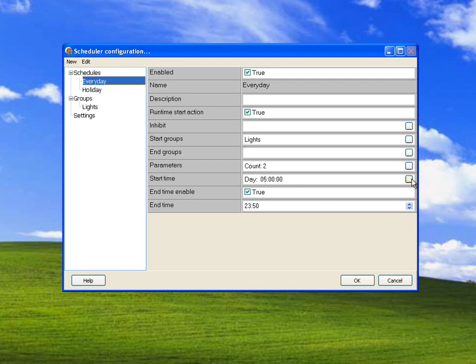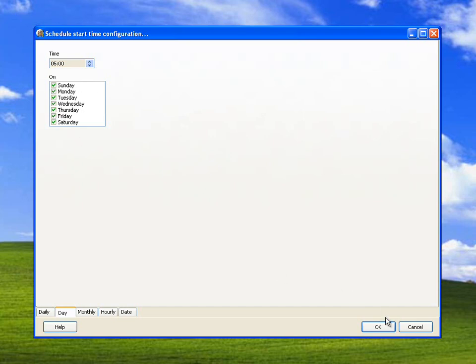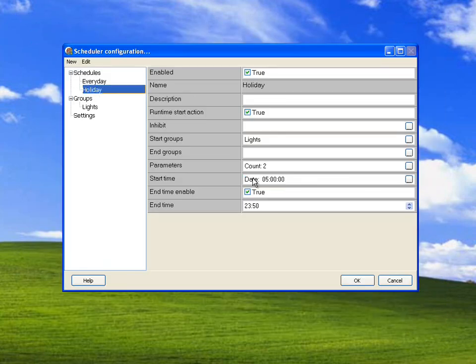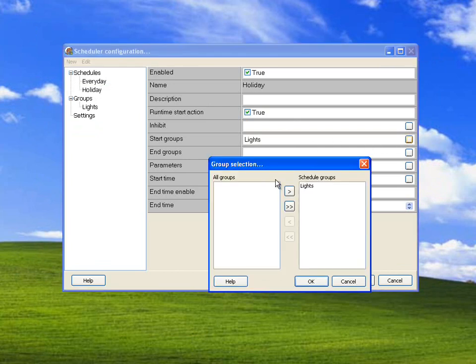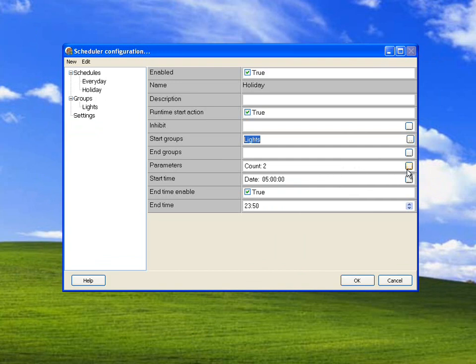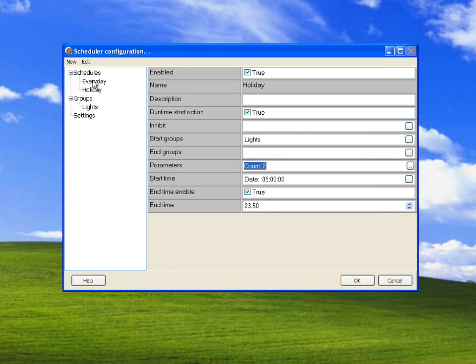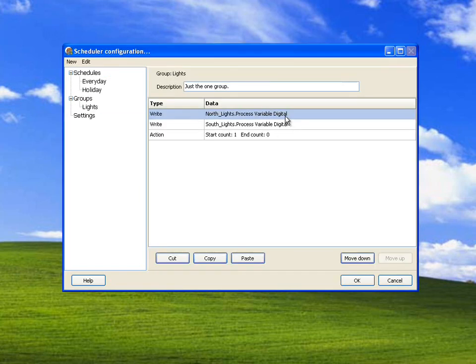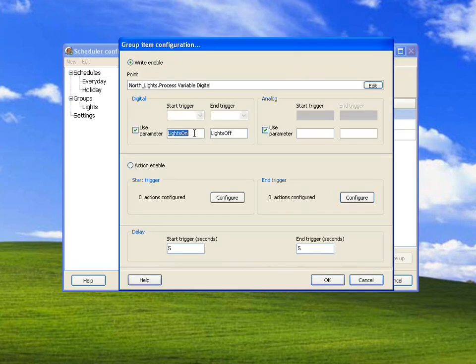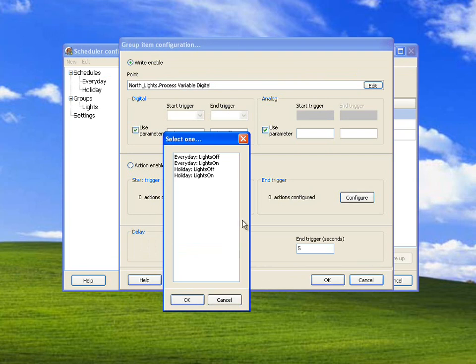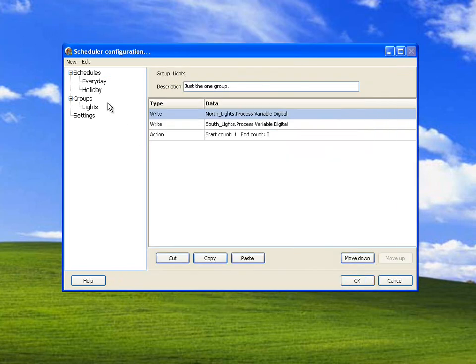So on this one, if you recall, I set this to be every day of the week. And on this one, I set it to holiday, same start time. I'm using the same start groups, which is the lights. I've got the same parameters, but as you see, they're both false. Because in this case, on the everyday at 5 a.m., it's going to fire this group lights, and inside that group, it's going to turn on these lights, and it's going to execute this action. And it's going to do that because lights on, if you recall, I set to true for this schedule.